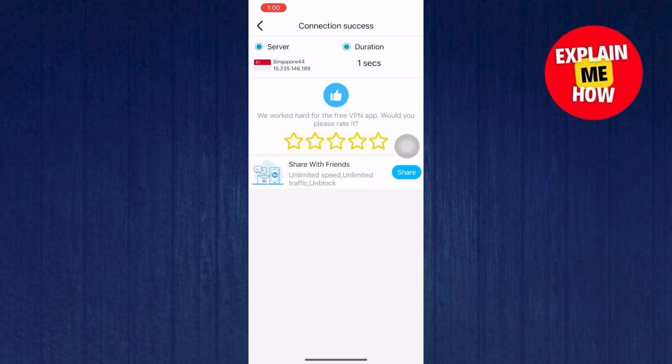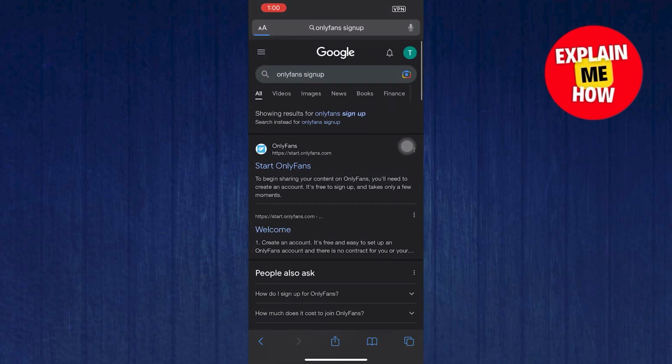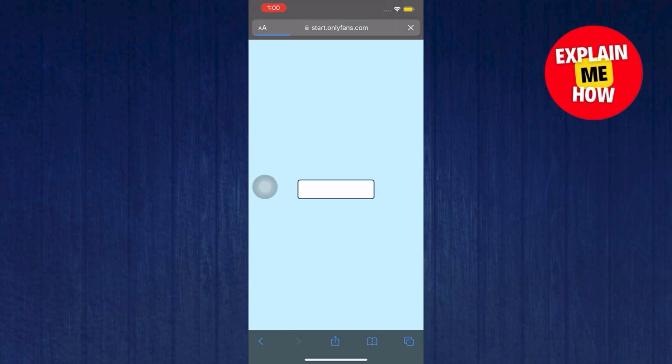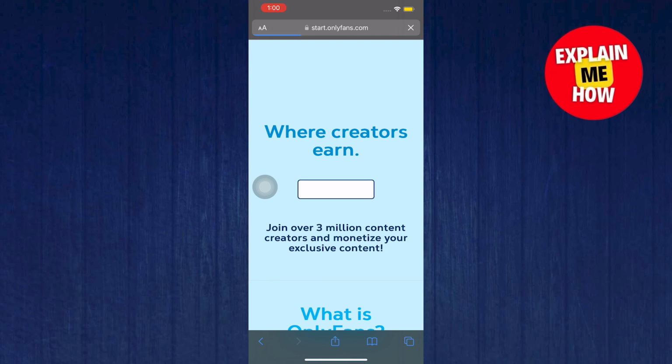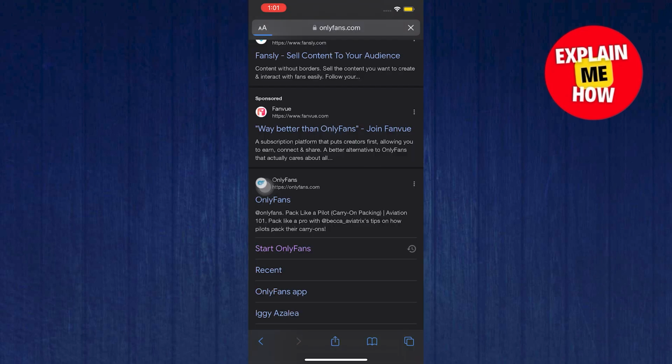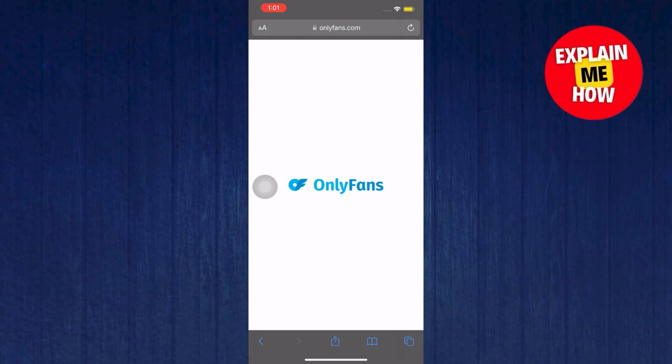If ever your internet is not working because OnlyFans is not available for some countries, open your VPN provider. Once you turn on your VPN, search for OnlyFans sign up once again, and then click on the link that says start.onlyfans.com. In here, tap on the button that says sign up. If it's still not working, open onlyfans.com in your internet browser.